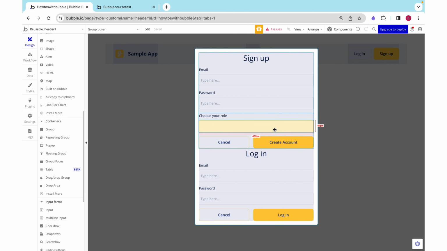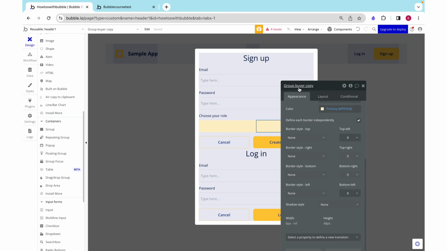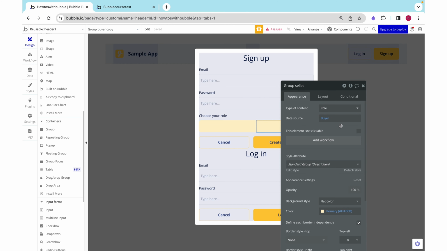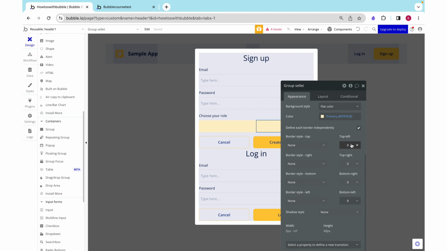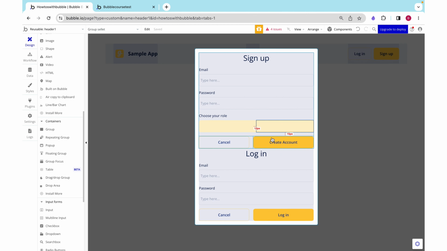This is group buyer. We also need one for group seller. This one, the data source is going to be seller instead, and we are going to have 0 pixels of rounding on the left side and 8 pixels on the right. And all of the other formatting remains consistent.